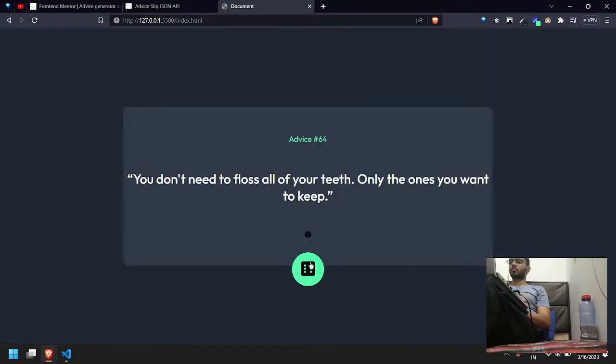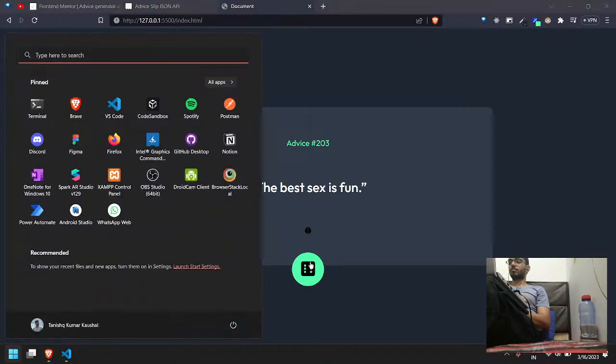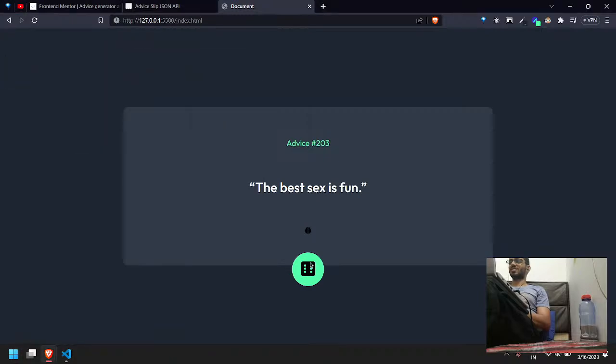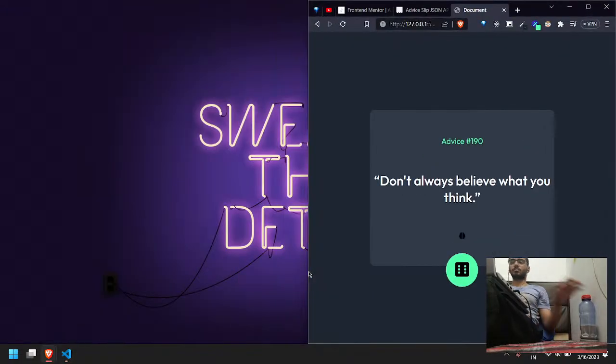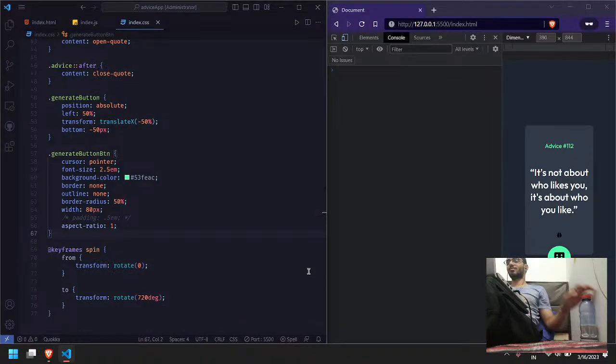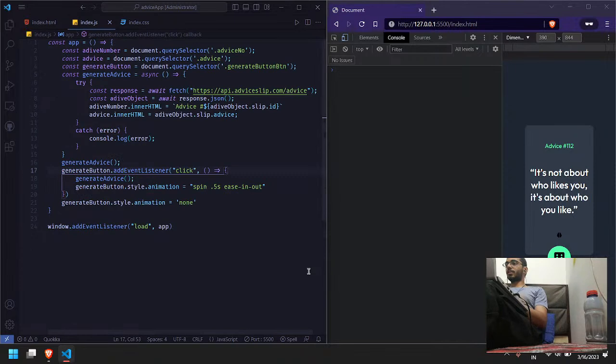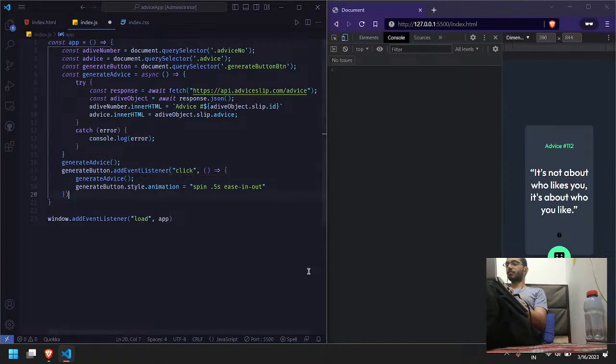Alright, so it just rotates the once. Alright, we'll skip this one. What are these advices, dude? Who is making them? I've been doing React for so long, I genuinely forgot. What am I doing wrong here?